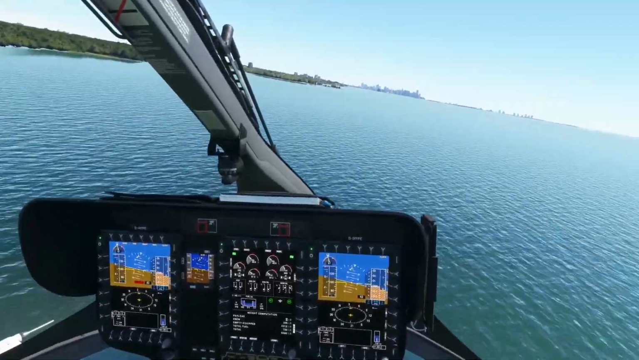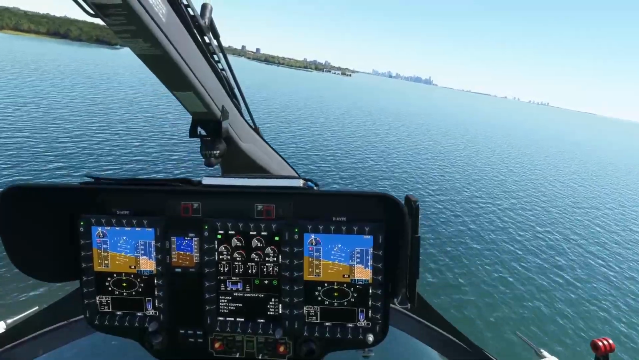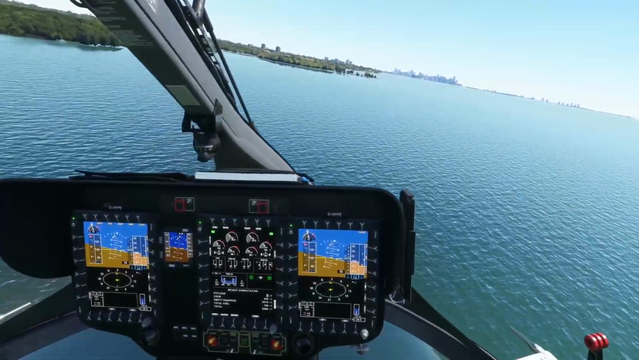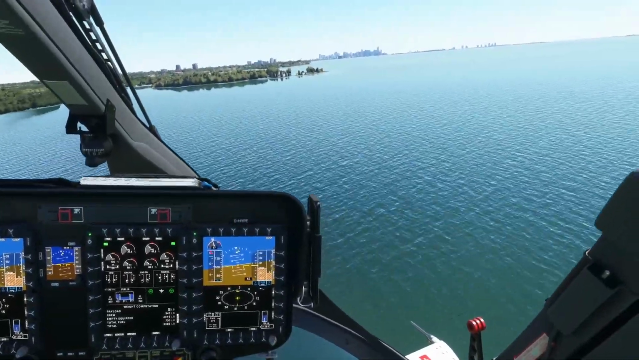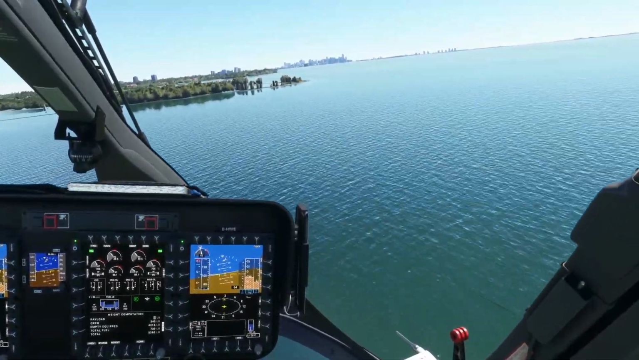Not to get completely off topic, but if you guys haven't yet and you play DCS, get the Apache. Holy moly, that thing's a ton of fun to rip around in. But this thing is awesome.